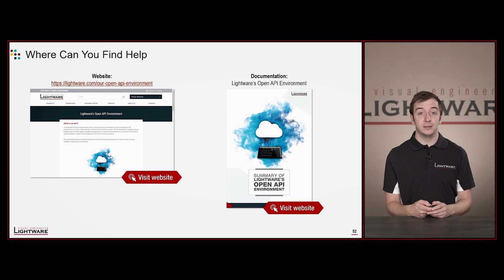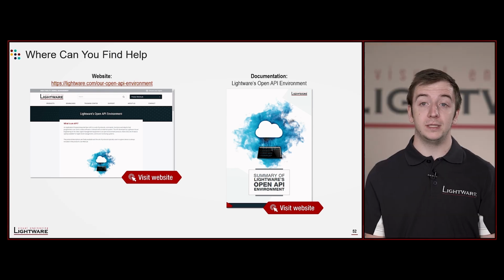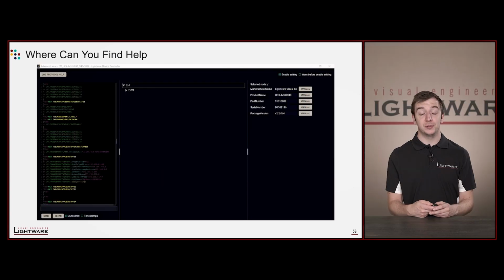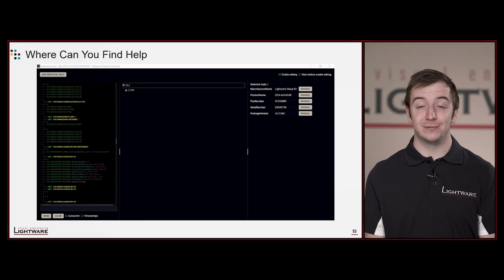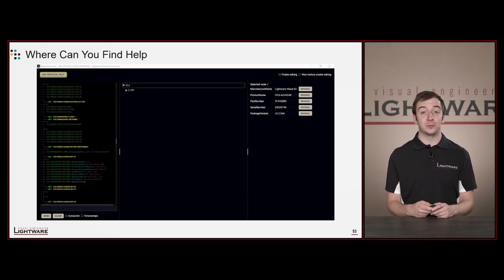If you want to get started with the LW3 protocol, I suggest you go to Lightware's OpenAPI website and download the documentation. This contains all the essential information about the LW protocol and how to get started. You should also have a look around the advanced window. It is going to make you understand the LW3 protocol pretty quickly. You can also find detailed information if you click on the LW3 help button. If you want to practice sending commands to a Lightware device, you can get started using the command window.